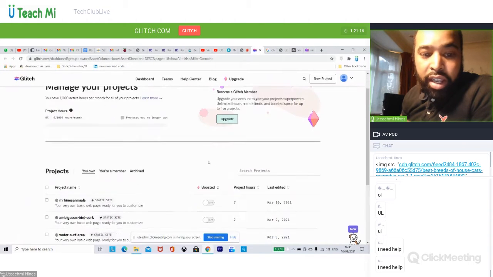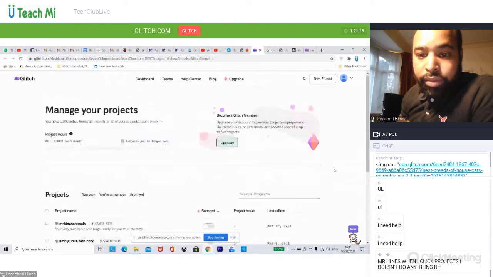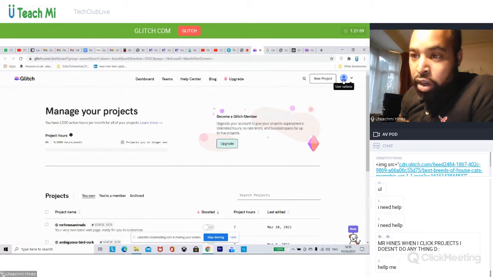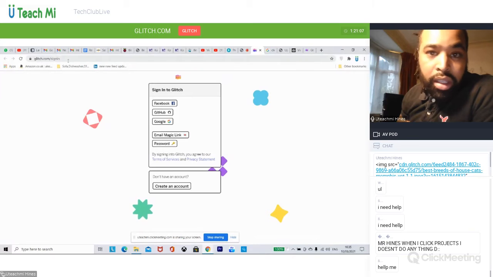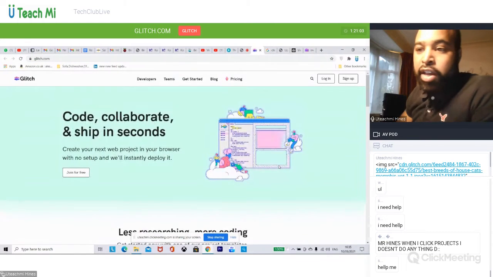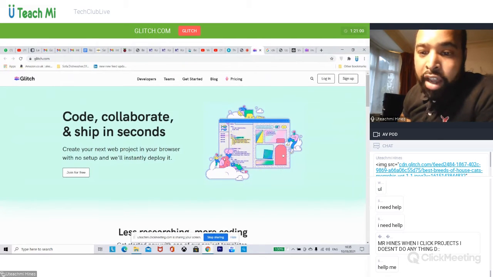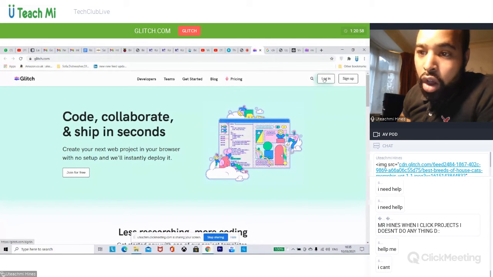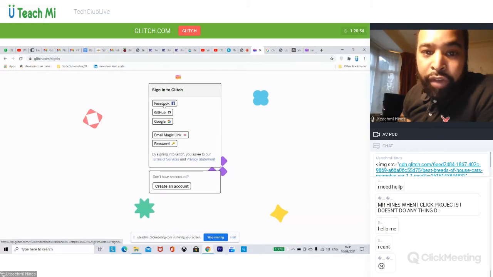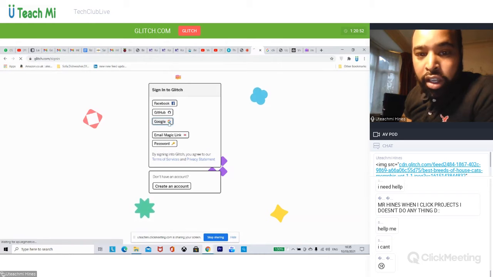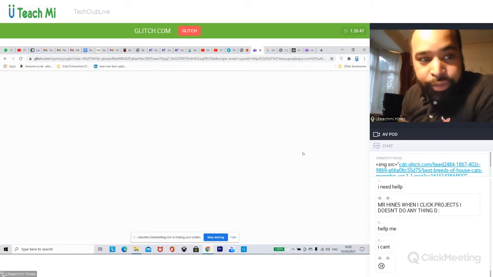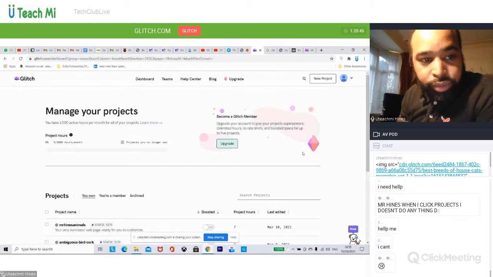Fantastic. We're on the screen here. Perfect. Oh, let me just log out. Sorry, I do apologize about that. So let me come back here. Click this button here, Glitch. You'll come over here, top right hand corner, which is log in. Let's log in and choose the correct Google password. I'm sure you've got Facebook, GitHub, Google. You know how to log in, guys. Mr. Hines, I'm going to choose that one. Okay, brilliant.